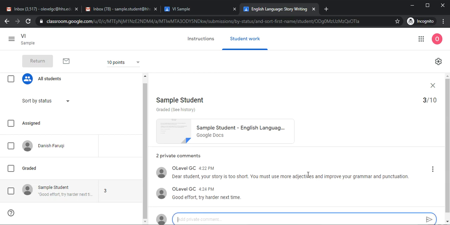And in these simple steps, you have checked your child's work, given feedback through private comment, and given the grade and return. If the assignment has no marks and it is ungraded, you only need to give a private comment and click return, because there will be no option to enter mark.